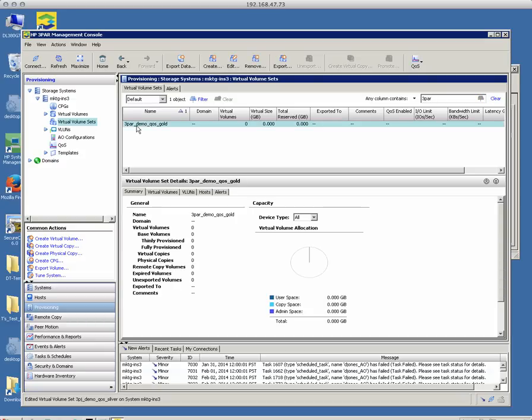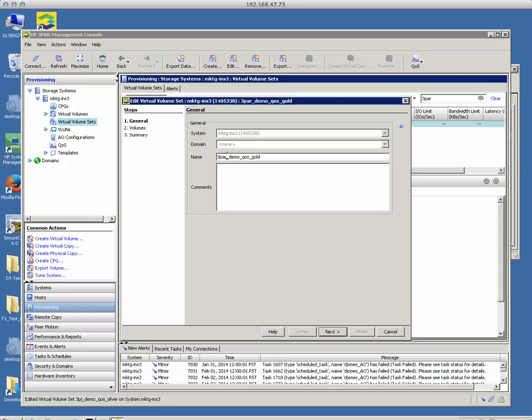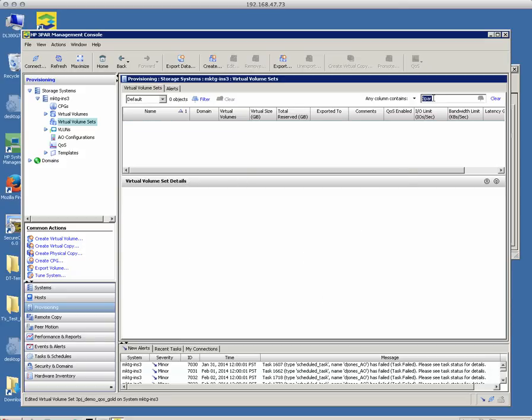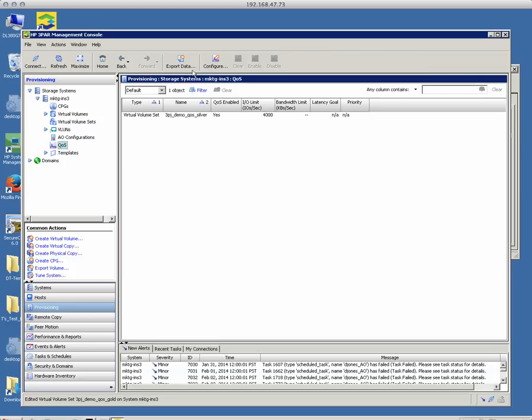And we will update the name here. That way we have everything in the same window when we're looking at it. There we go. All right, so I've got silver, and that's already in my QoS policy. I'm going to create a new one.